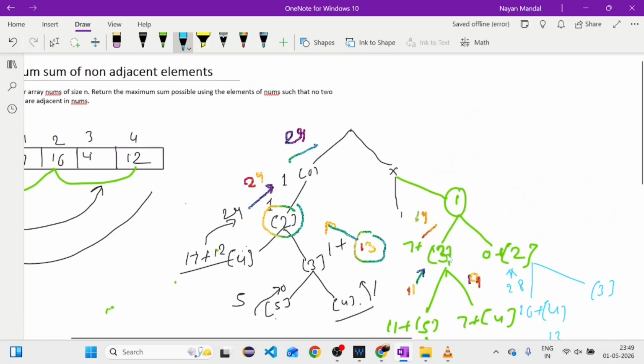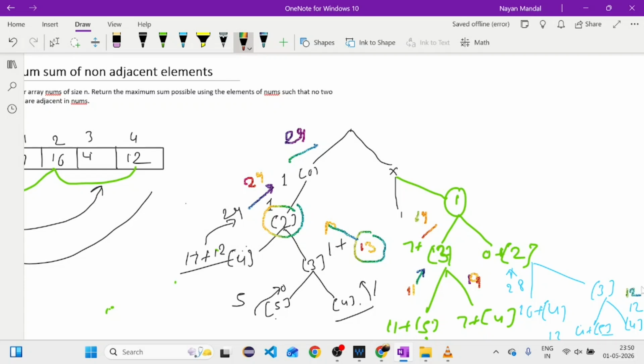Or if I add 3, I have two options here as well. I will include that one, which is 4, plus I will move to the 5th index, which is index out of bounds, so it gives me 0. Or I can move to the 4th index, which gives me 12. So out of 4 or 12, what is the maximum? The maximum is definitely 12. If I do not include that third index, I get 12. If I include that one, I get 4. So out of 4 and 12, the maximum is 12. So definitely from here I'm getting 12.